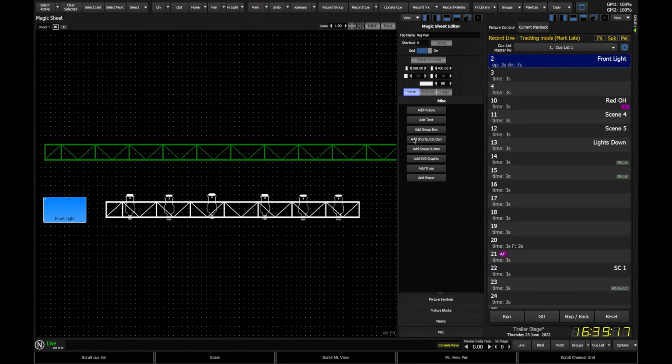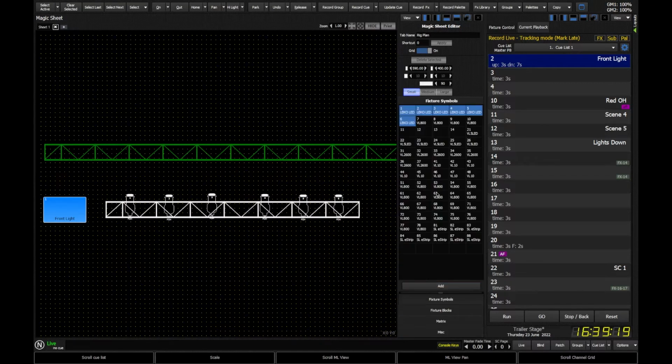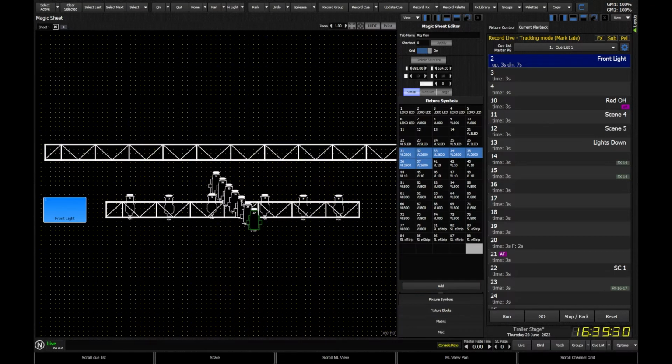And I'm then going to go to my fixture symbols, and this time I'm going to go and grab 31 through 35, and I'm going to add 36 and 37 as well, and let's go ahead and add those in. And again, I'm then going to go and start to just populate my lighting bar with these.